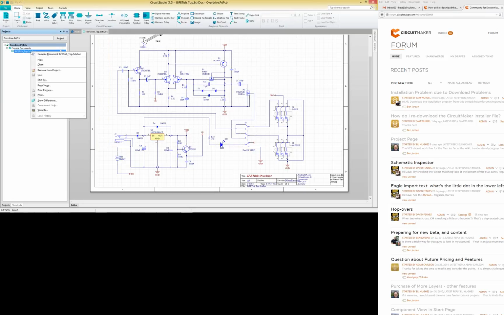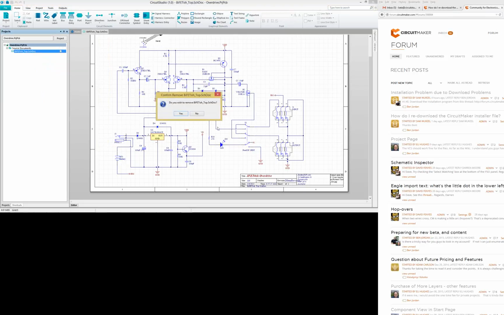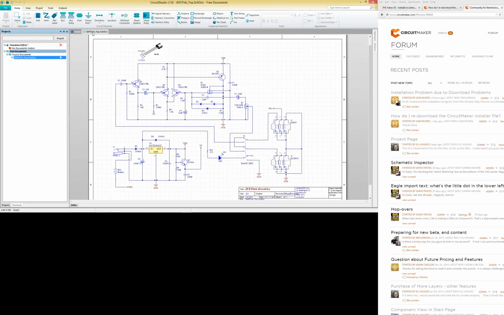Just for argument's sake right now, I'm going to remove this from the project and again start from scratch. Notice that it just put it out to free documents, but I still have this document open in the workspace, so that's why it's still showing here under free documents.